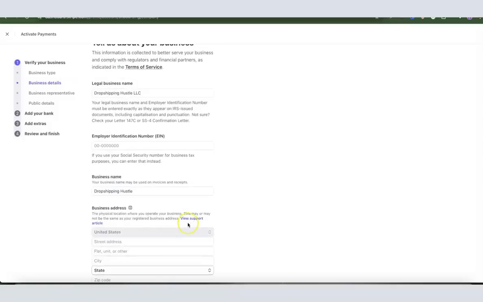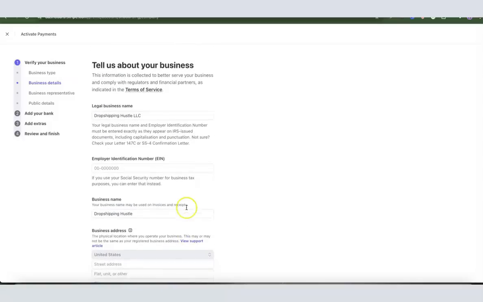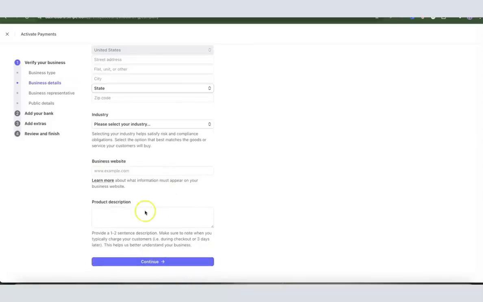So what I'm going to do now is quickly enter this. All right, then after that, I'm going to click on submit. I'm going to click on continue so we can proceed to the next stage.